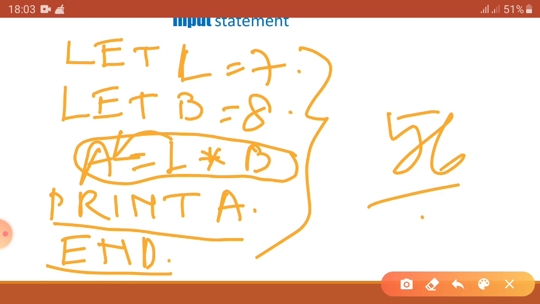Okay, so that is the LET statement. Okay, to understand the INPUT statement you have to know very well about the LET statement. So now look here, in this statement we are assigning the values to the variables. Okay, but if we want to change the value at runtime, that means if we want to put the value at runtime, then you have to use the INPUT statement.